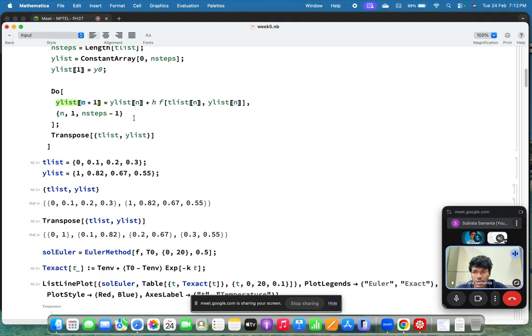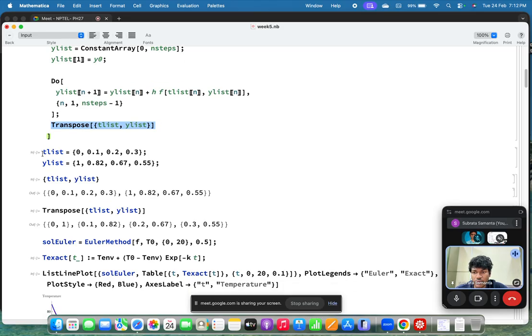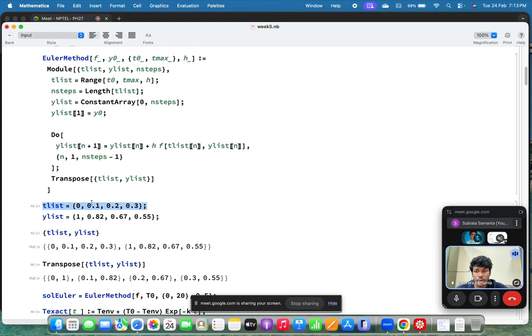Why do I transpose? What does this transpose tell us? You can cross check with that. Let us say I have a T list, where the T list is basically 0, 0.1, 0.2, 0.3. So, let us say 0 to 0.3 with a step size of 0.1. We can create a T list something like that.